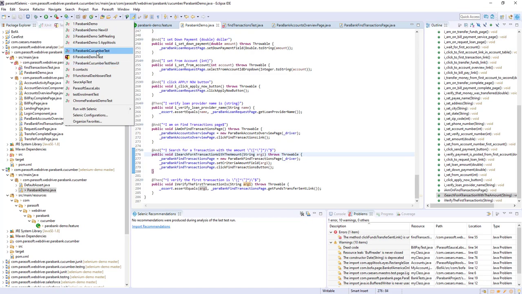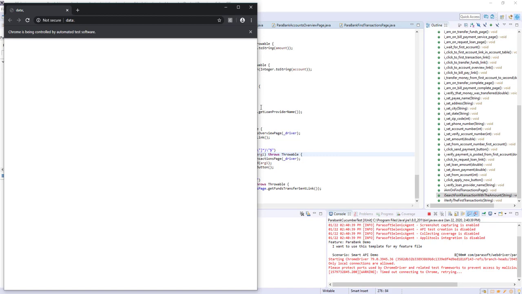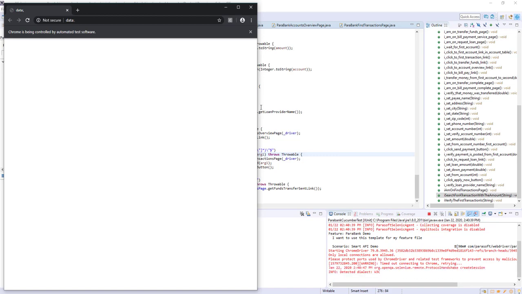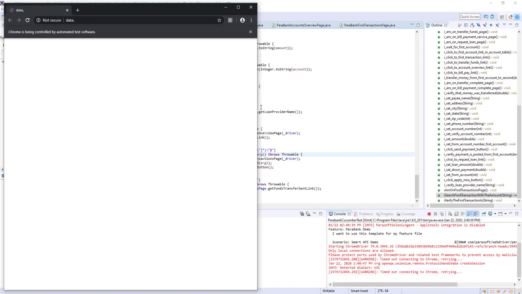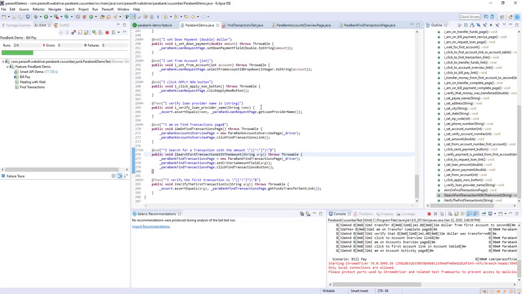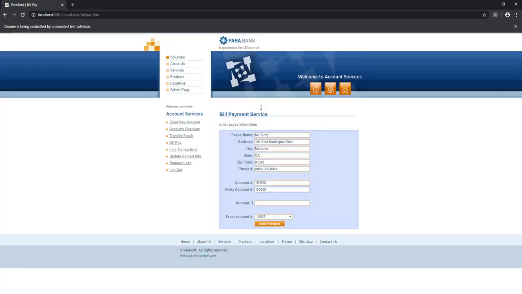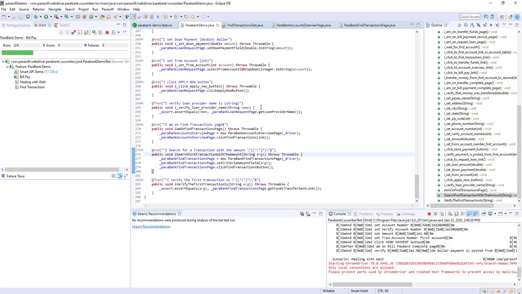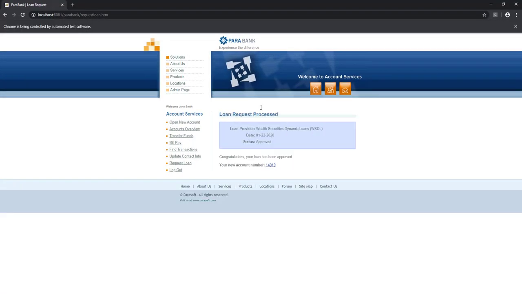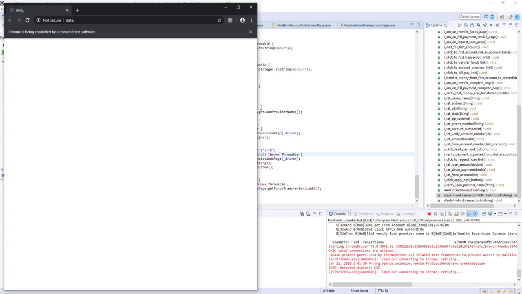So let's go ahead and execute the scenario and validate that my fourth scenario executes successfully. So here comes my first scenario. Here's the second. Here's the third. Here comes my new scenario.